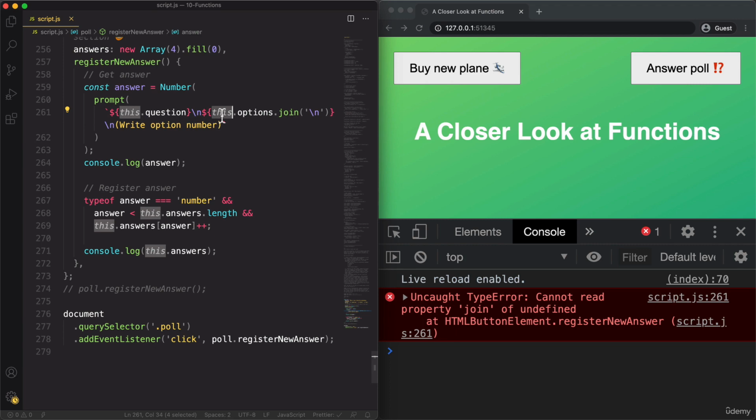And so the problem here is, as you might have guessed, because we talked about this before, that the this keyword right now points to this element, so to this poll button here. And so again, that is because in an event handler function, such as this one here, the this keyword will always point to the element to which it is attached. And so right now, that is this button.